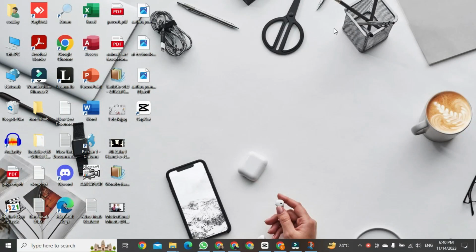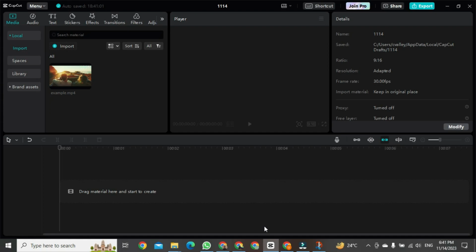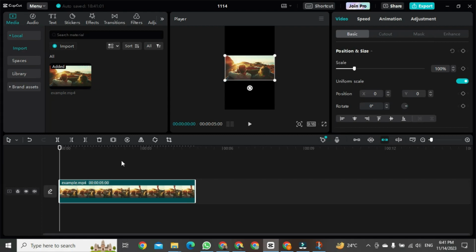First, open Capcut. Once it's open, let's see how we can make the video reverse. To do this, drag and drop the video here. Under the timeline, when your video is on it, let's first see how the video looks without any changes. So, I'll play the video as it is.